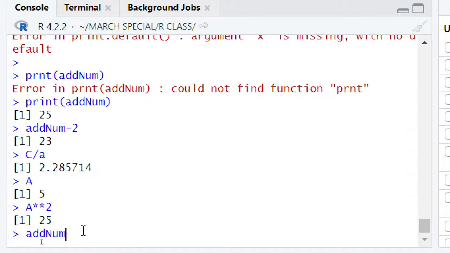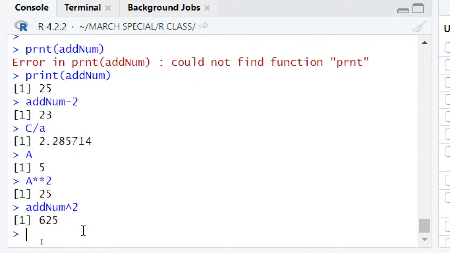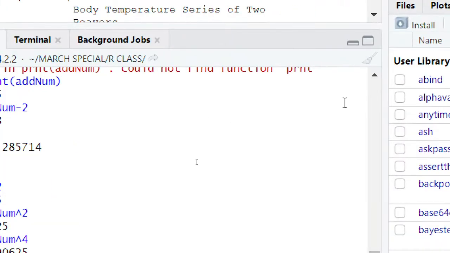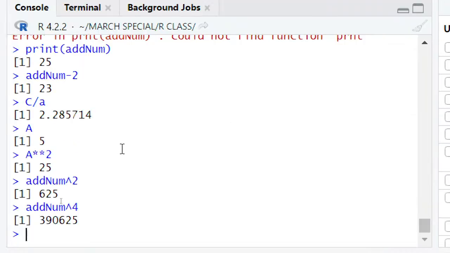You can also say our add num, which is the total summation of all those 3 numbers. We can also say we want it to be raised to power 2. Let me use caret raised to power 2. That's 625. Then the caret can raise to any power. Let's say raised to power 4. It's giving us that. You can also divide it by another number.